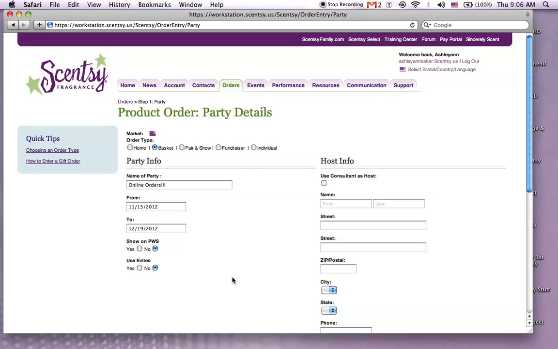Obviously the start date is today. I make the end date anywhere from 6 to 8 weeks from now, as long as it's under 90 days, because at 90 days it'll be purged and you'll lose the opportunity to claim those hostess rewards. Over here it says show on PWS. That's your personal website, and you're going to want to have that up.